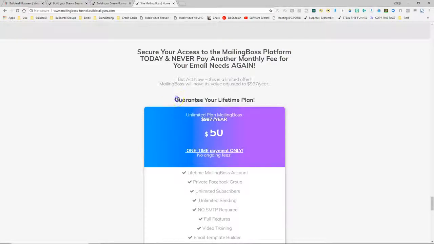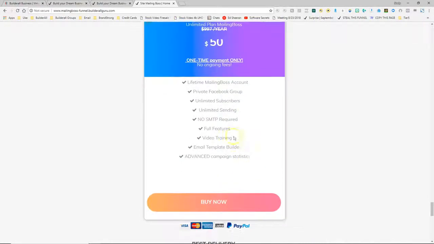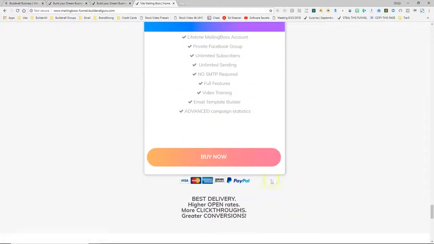we can see that it is a lifetime plan for Mailing Boss only. It talks about all of the information that's included in this lifetime account, and then it has a Buy Now button. So if you want to sell Mailing Boss, a lifetime account of Mailing Boss, to people, this would be a great one to use.